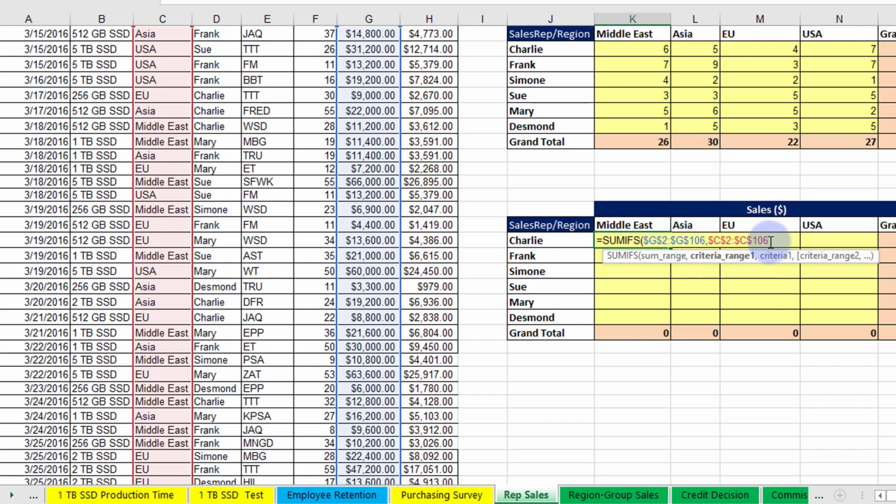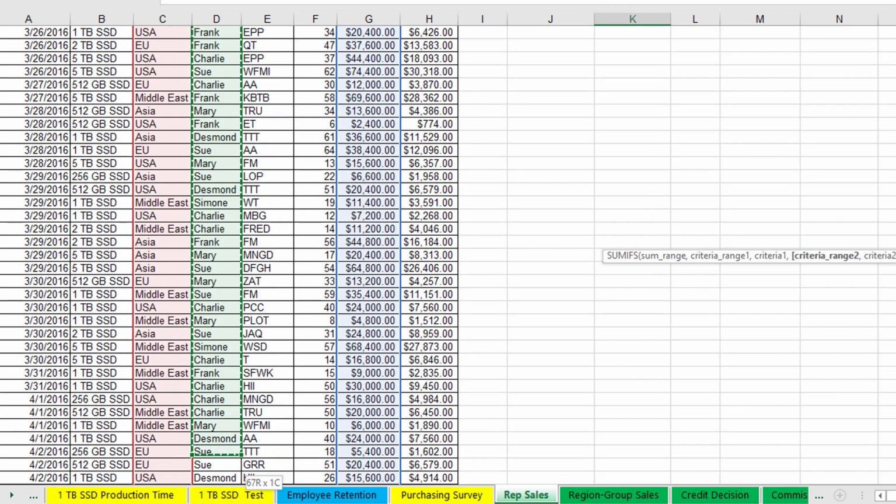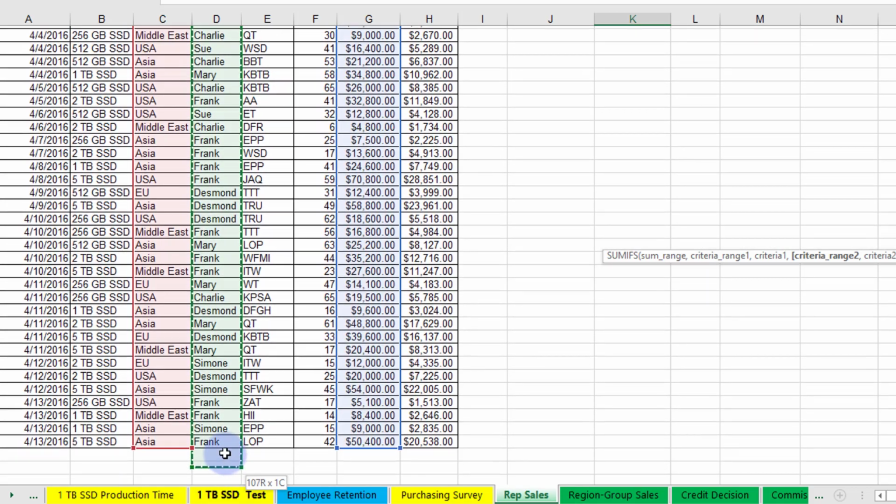Okay, put my comma, and now we want the criteria for the region, and that's going to be in this cell, K16. And remember, here we're going to lock down the row so we can drag it across. So I put my insertion in front of the 15 and hit the single dollar sign to lock that down. Put a comma. Now the next is my criteria range for my sales rep, and that's going to be over here starting at D2. Drag it down to get all my sales reps' names.